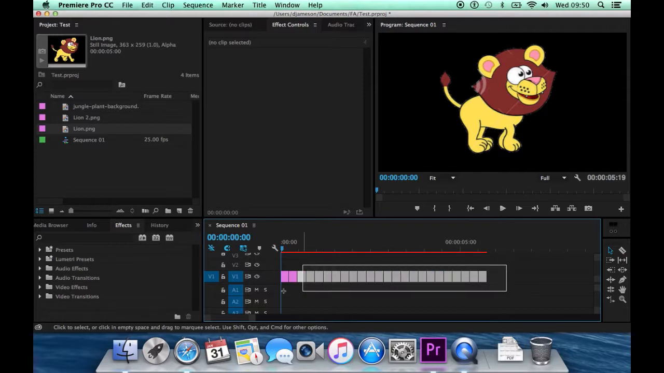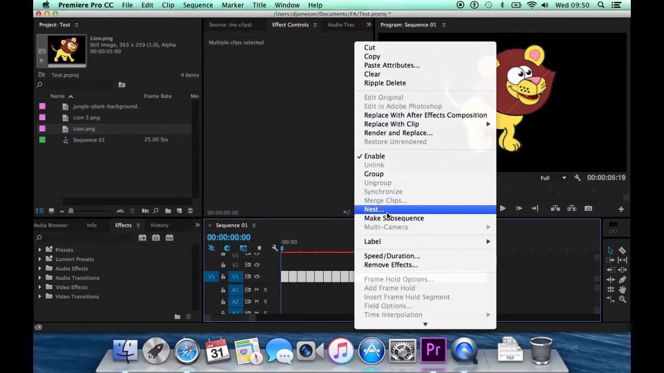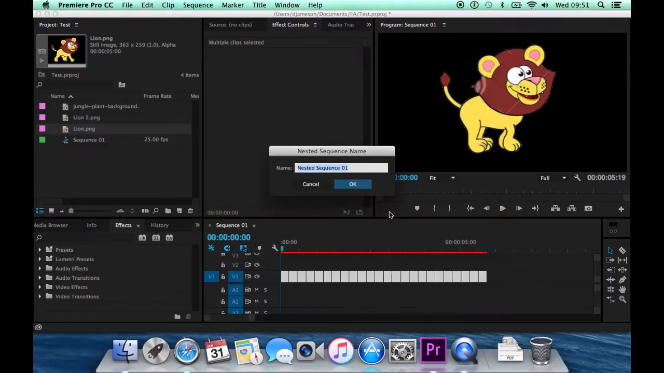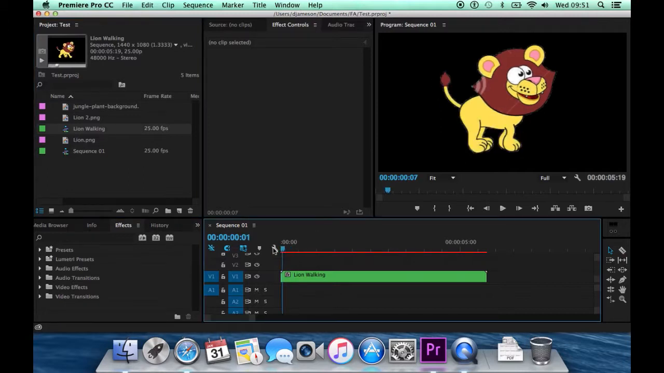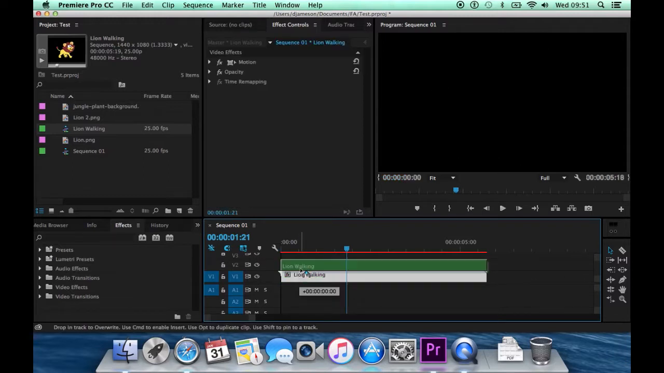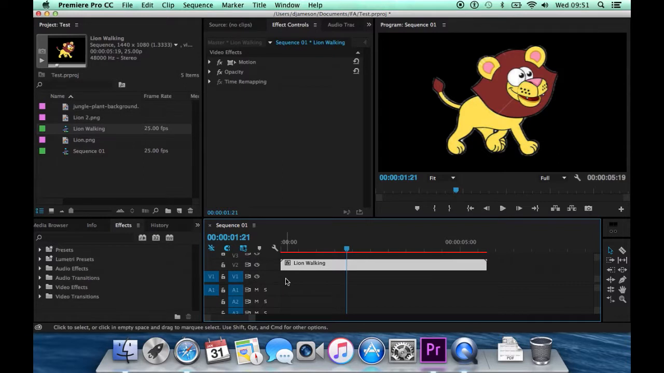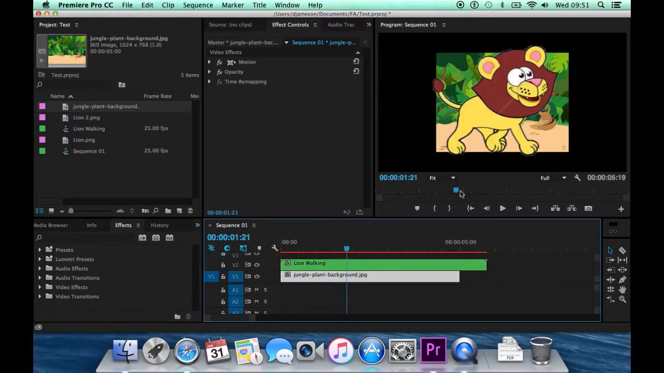So if we highlight them all, I select them all and control click or right click and go on to nest, and then press OK, or just type in what it's called, so lion walking, and there we go. All our clips are meshed into one, and we can start animating that. So we're going to drag that up to our second layer, so anything below it is going to appear behind it. So we're going to drag our jungle scene at the bottom, and then we're just going to scale that up because it's a bit too small.